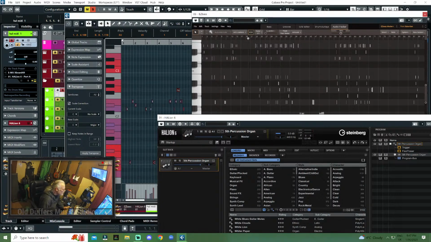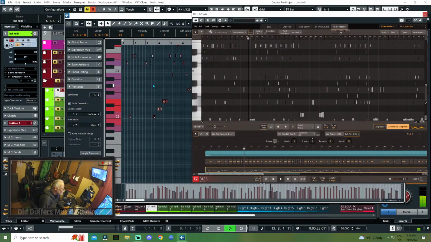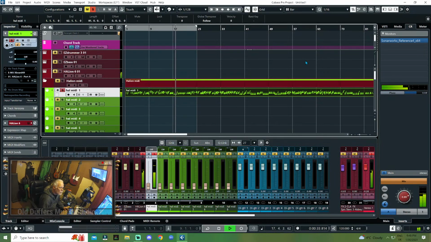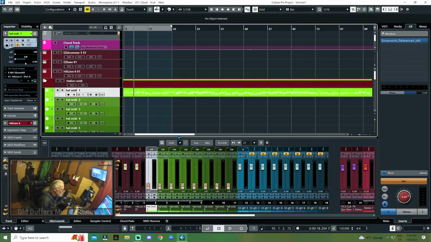Right, change that. Select all on there, Control A, and I'm going to transpose it up an octave. So there's 12 in there. Apply transpose. Let's see what that sounds like. It sounds very, very disjointed for some reason. I don't know why that would actually be.